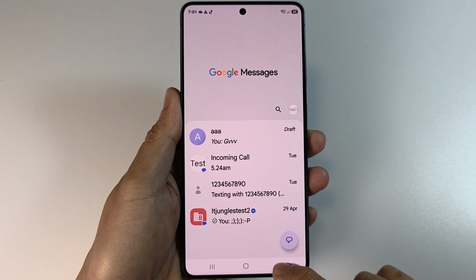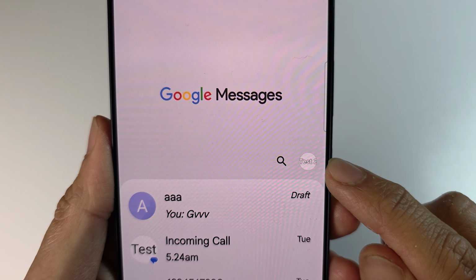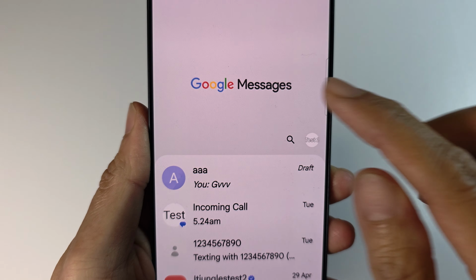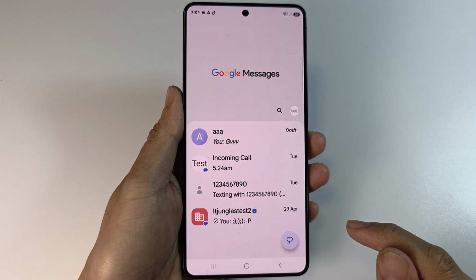And then tap on the back key, and that's it. Now we have successfully changed the profile picture in Google Messages on Samsung Galaxy S26 series.